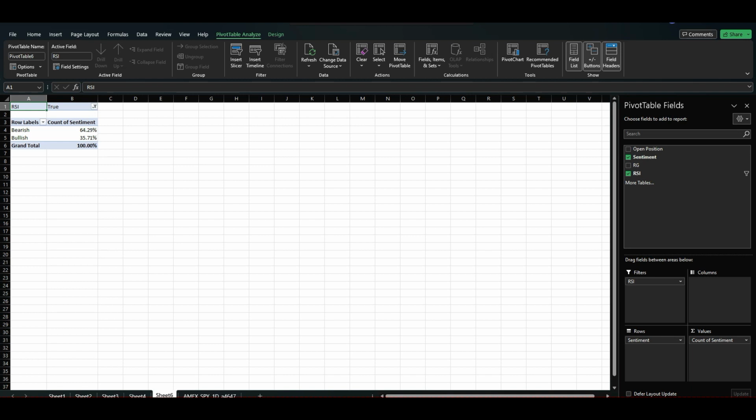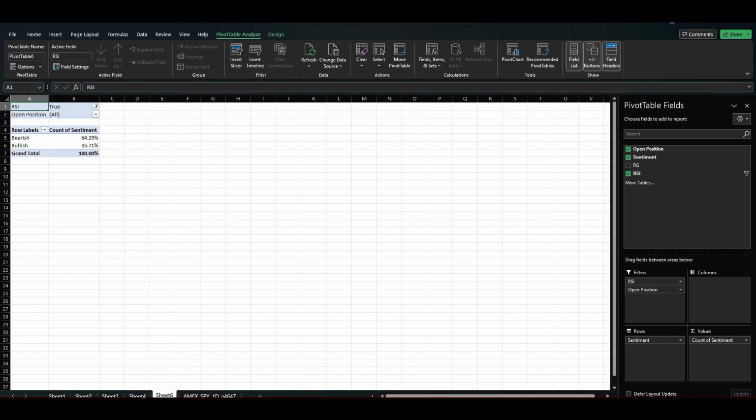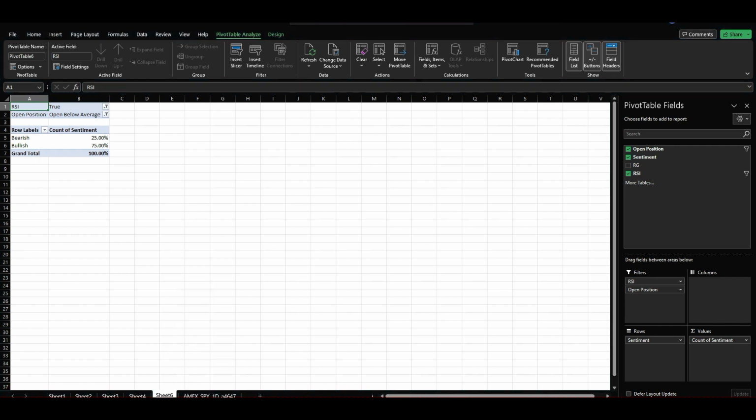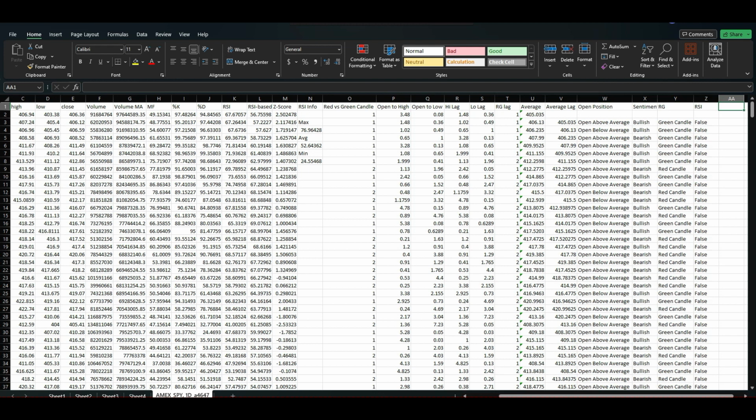Why don't we go ahead and try to add another condition like open below average? It changes. When we open below average and the RSI was in that range, 75% of the time it was bullish. And that's really all the variables we created, but you can add in as many as you want, right? So if RSI was this and MFI was that, what does that mean? You know, let's add one more.